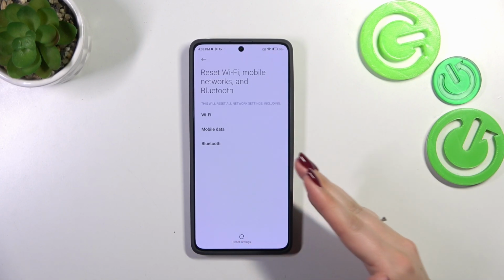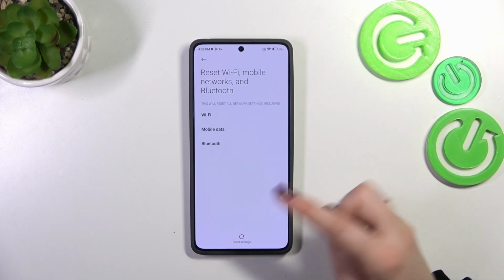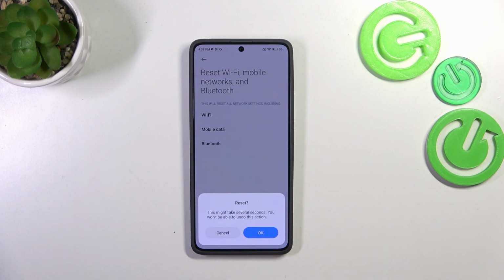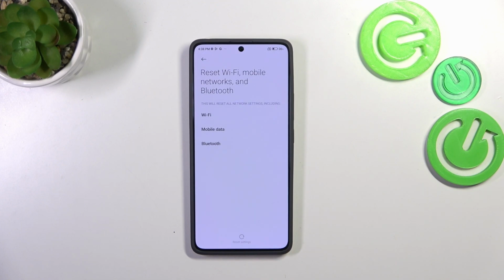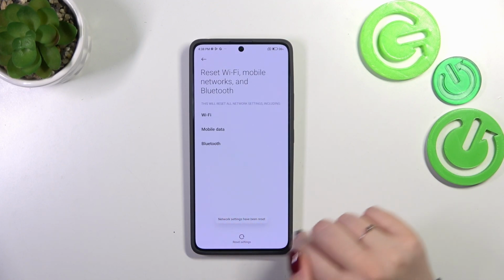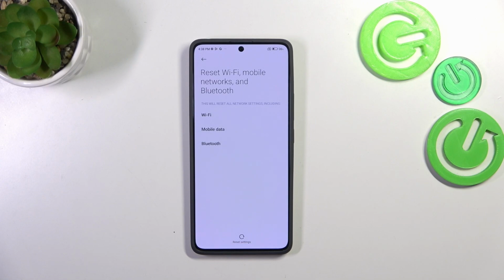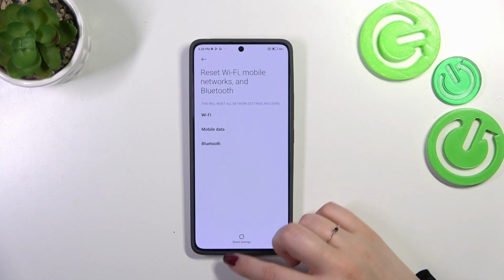As you can see here, we've got the information what it will be actually reset. So if you're okay with that, tap on Reset Settings. And here also we've got this information that this operation cannot be undone and it might take several seconds, so be patient. Let's then tap on OK, and basically all we have to do is to wait actually for this information, which means that we just successfully reset network preferences.